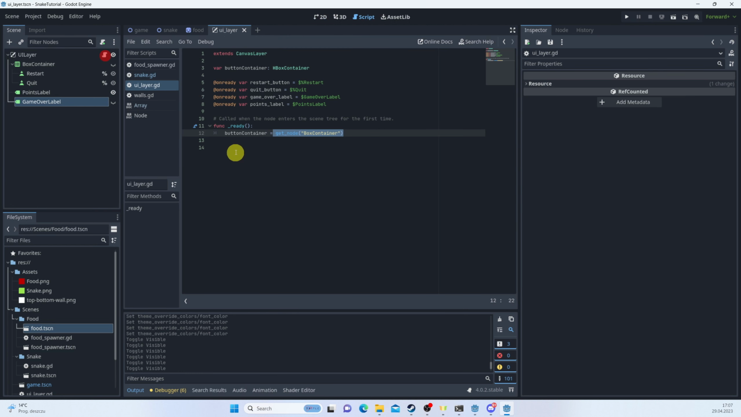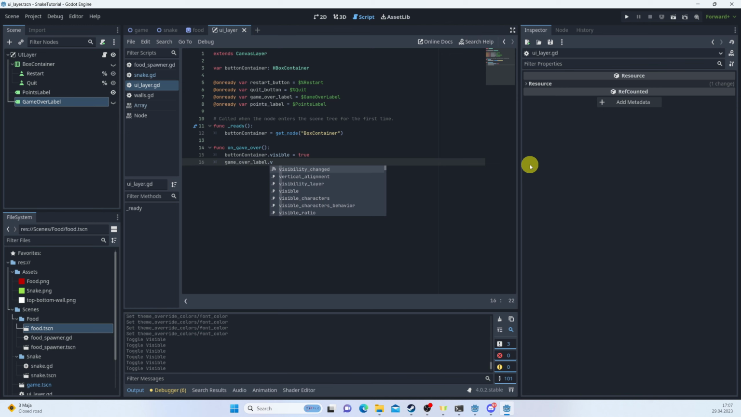Okay, and going back to our script, we need a few simple functions here. So yeah, let's say what should happen on game over. We should set our button container visible to true. We should also set our game over label to visible, and true.